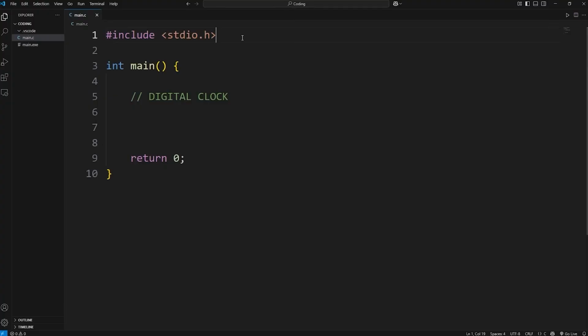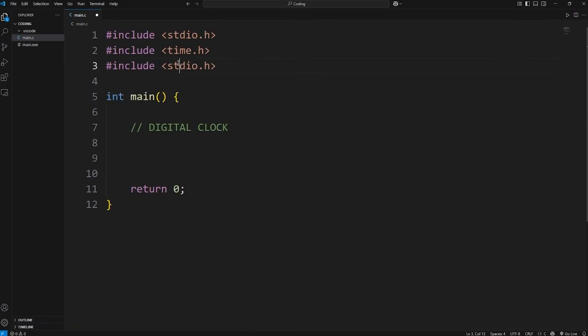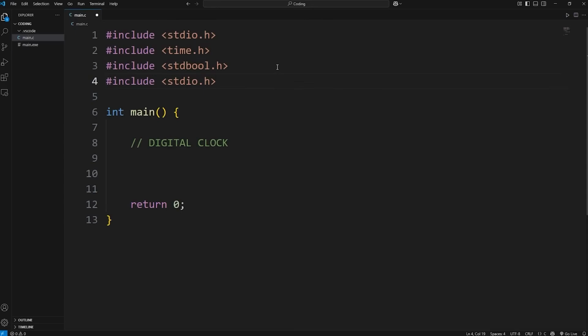Along with the standard input-output header file, we'll also need the time header file to work with time-related functions. We'll also need stdbool, to work with booleans. And then unistd, meaning Unix standard. This header file will provide a sleep function to make our program wait for 1 second before updating the time. Here's the imports we'll need.